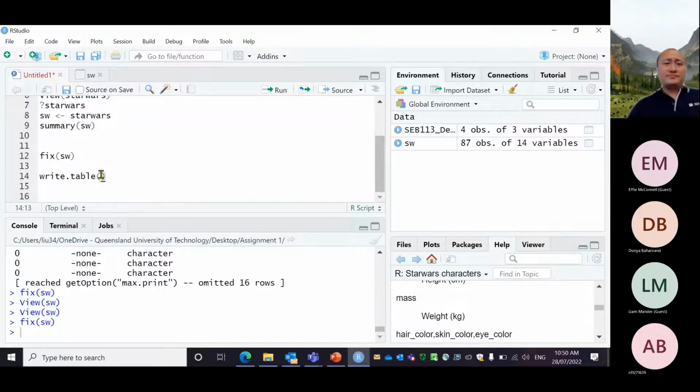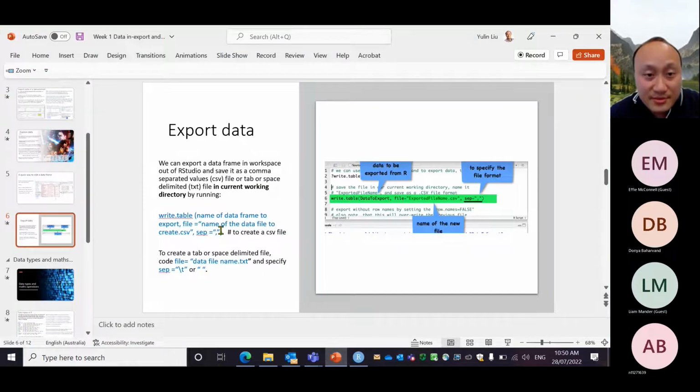Write.table, that's the function. First of all, we have to choose the object, the data frame you want to export. For me, I want to export SW. Just imagine we have done some massage with SW. We removed the ones we don't want, we created some new variables. Just imagine we did that already. And then comma, and then file name. Comma, file equal to.